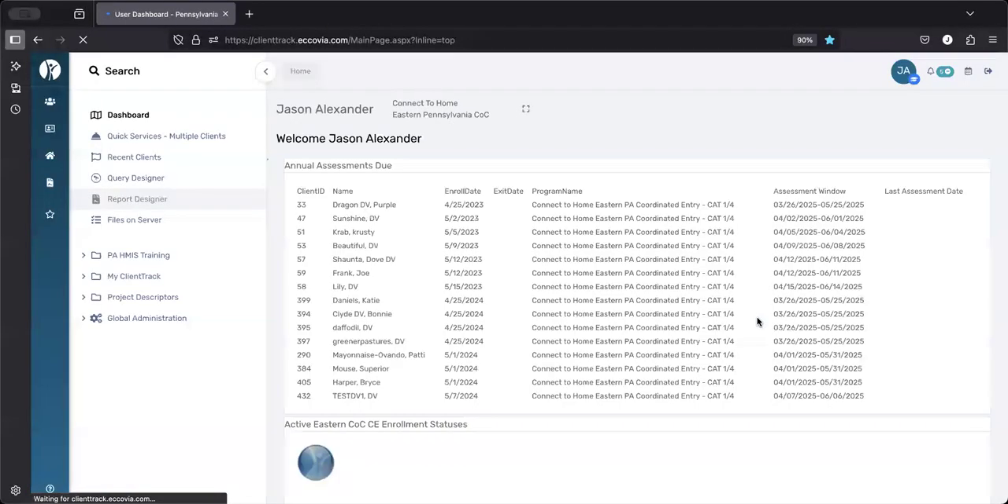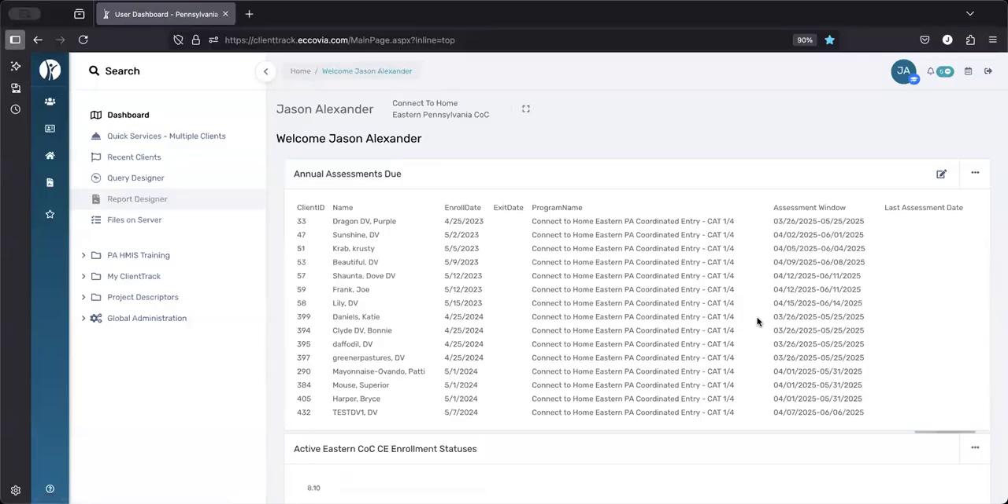And you will have to log out and log back into your own organization if you are responsible for client management or program management of other programs within your agency, but always be logged in to Connect to Home for CE intake, assessment, referral notes, and updates. You will be logged in to the dashboard menu, and from your dashboard menu, a couple of key things that you will want to use.